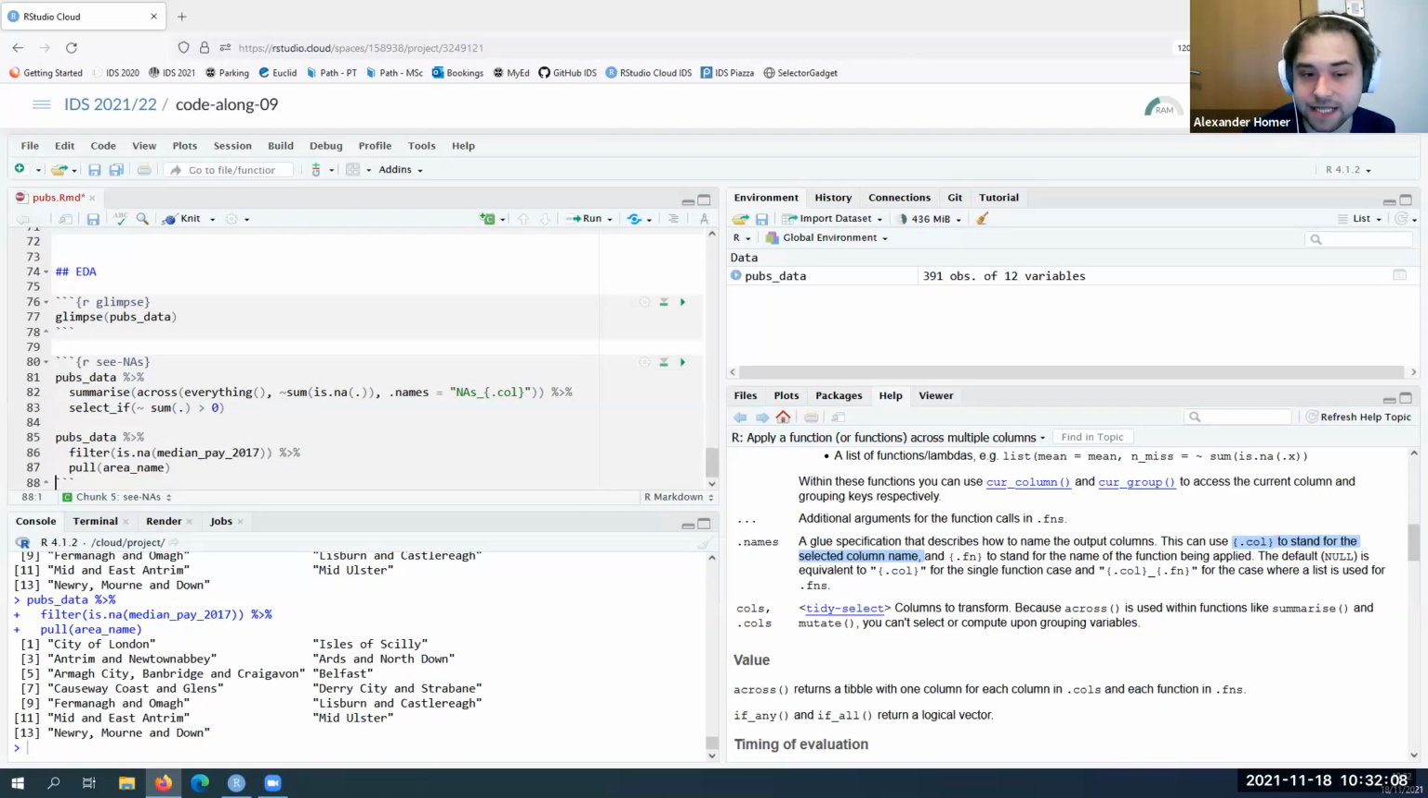The Isles of Scilly, very similar. The Isles of Scilly are a tiny set of islands off the coast of Cornwall. Very few people live there. It's not surprising that we don't have data for that either. And then the other ones, it appears that whatever source of data this is doesn't include Northern Ireland, because everything else are the councils in Northern Ireland, and we don't have data for those, evidently.